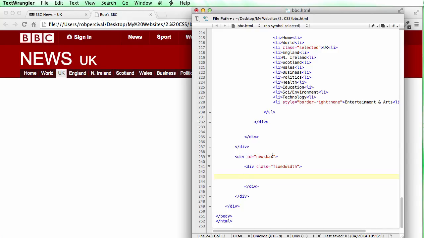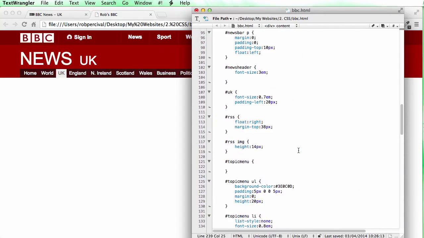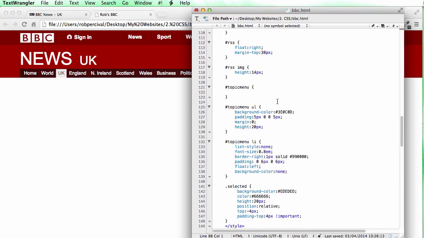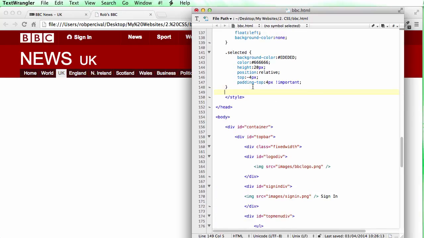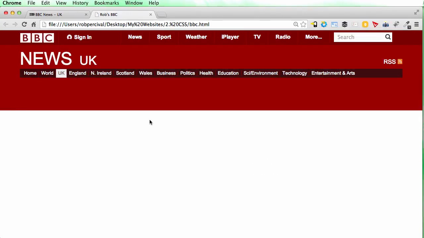Okay, and this one will change the ID to content. So if we copy down the news bar styles for now and change them to content. Okay, so we've got a copy of this news background there.